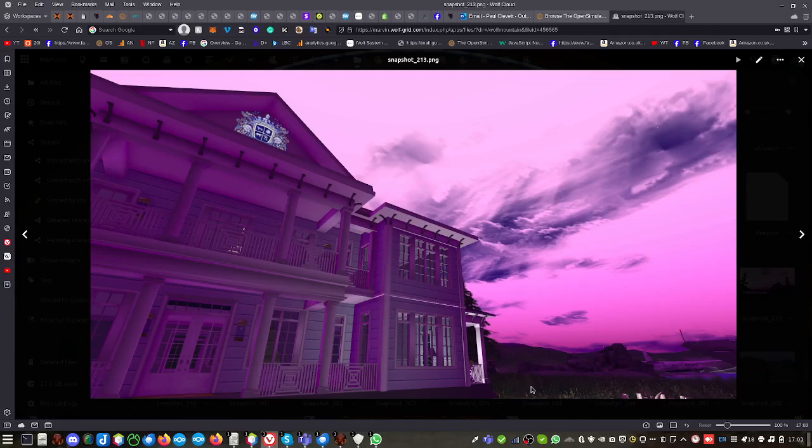Hi there, it's Lone Wolf from Wolf Territories Grid, and today I'll be mostly telling you about how to do environment settings. This is just a picture of something that I've done, and I'm going to show you how you can create this sort of effect.